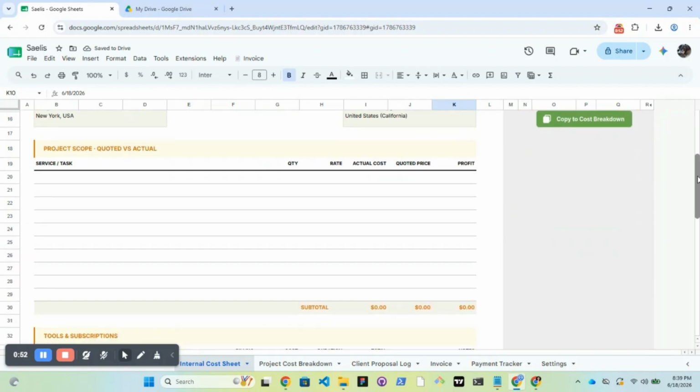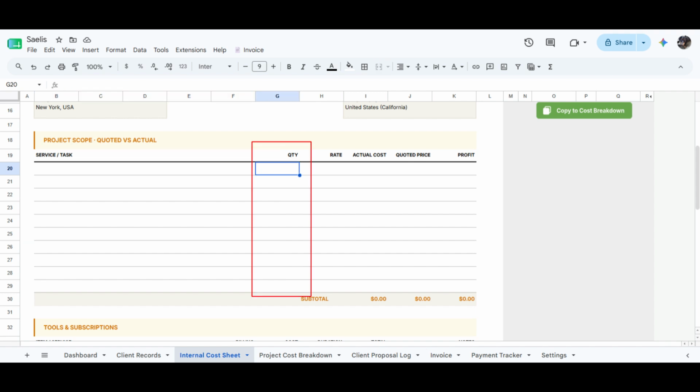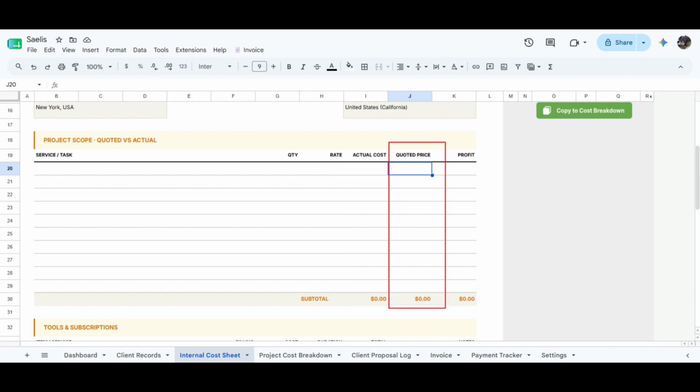Next, we have the Project Scope section. Here, you'll enter the services or tasks you'll be providing to your client, along with the quantity, rate, and quoted price. The quantity represents the estimated hours, days, units, or deliverables required to complete the work. The rate is your internal cost per unit, hour, or day. Based on the quantity and rate entered, Saelis automatically calculates the actual cost, which represents your estimated cost of delivering the service.